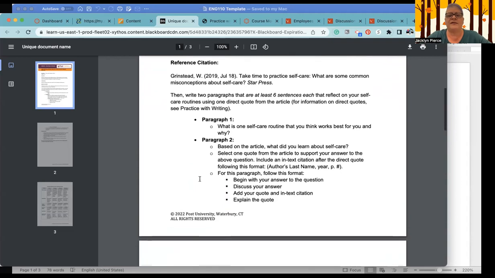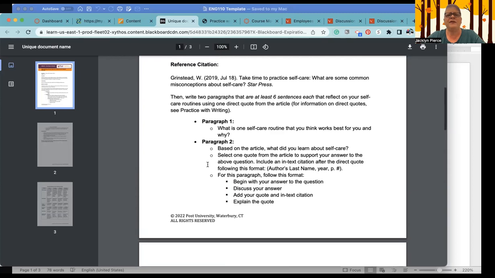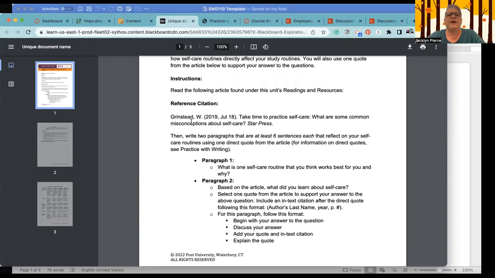And then in the second one, and this is where you'll use the quotation, based on the article, what did you learn about self-care? Select one quote from the article to support your answer to the above question, and you're going to be practicing in-text citation. In this particular case, we have an article that has an author and a year. So inside the little parentheses after the quote, we're going to put Grinstead, comma, 2019.